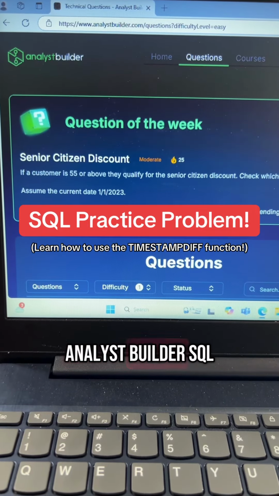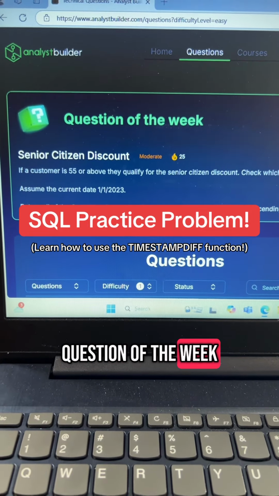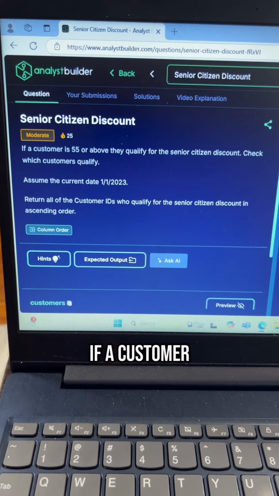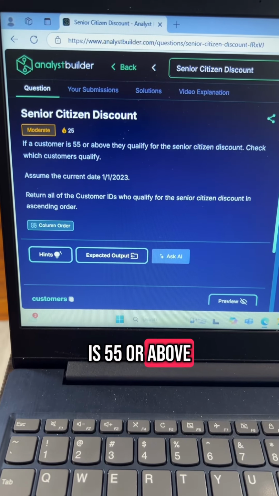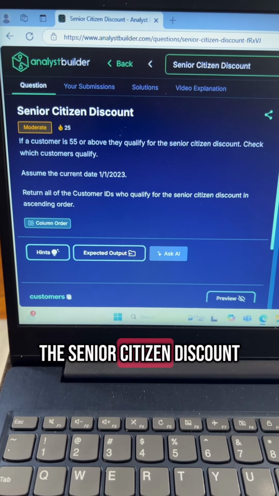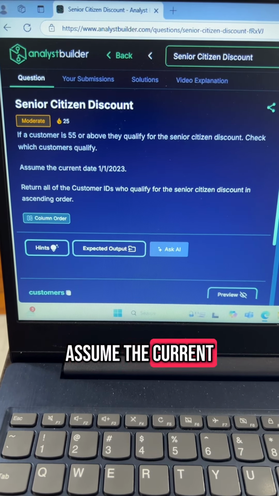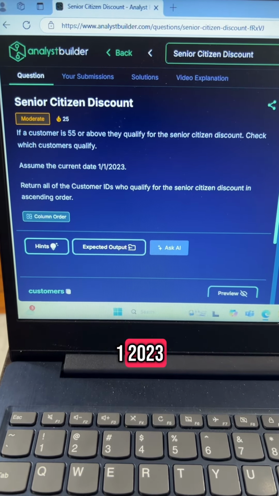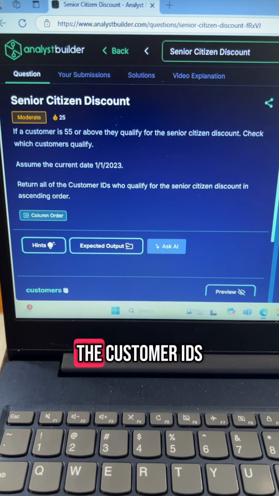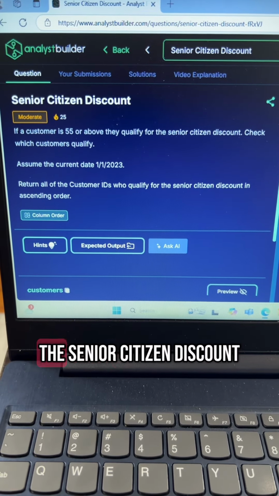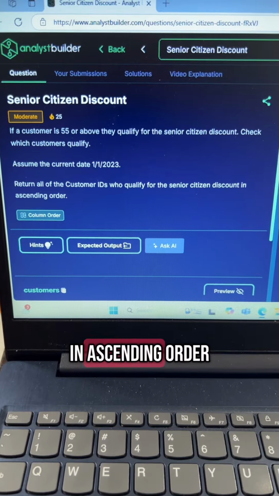Let's do the Analyst Builder SQL question of the week. Our prompt is, if a customer is 55 or above, they qualify for the Senior Citizen Discount. Check which customers qualify. Assume the current date is 1/1/2023. Return all of the customer IDs who qualify for the Senior Citizen Discount in ascending order.